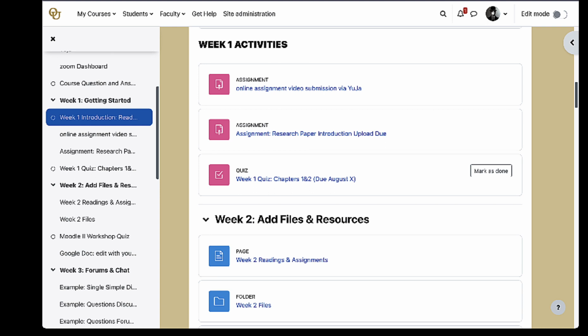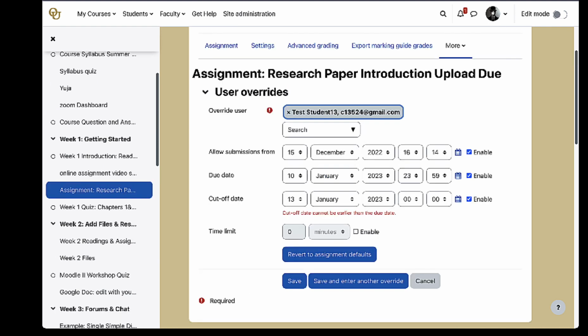With an assignment, you can do the same thing using the same steps to add a user override. I'll type the student, I'll update the new due date, and if I'm using a cutoff date, I'll also enable the cutoff date. In this case, if the student has until a certain day to submit it, they can submit it up to 3 days late before they can no longer have the option to turn it in late. So that gave them a 3-day extension. When I click Save, it adds the override for that student.